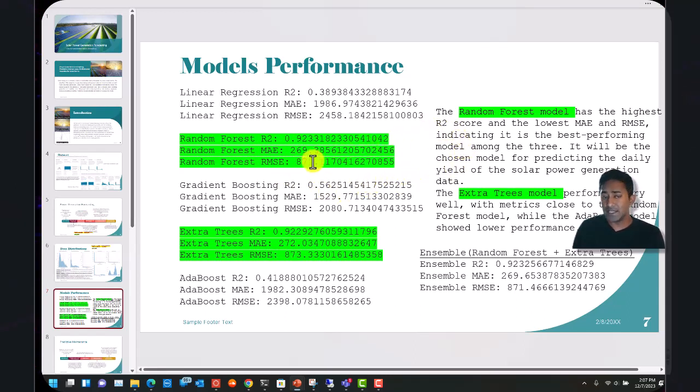Because of this, for my ensemble model, I chose random forest and extra trees as the base models for creating my ensemble model. And finally, my ensemble model performance is almost similar to the random forest model, with an R2 score of 0.923.